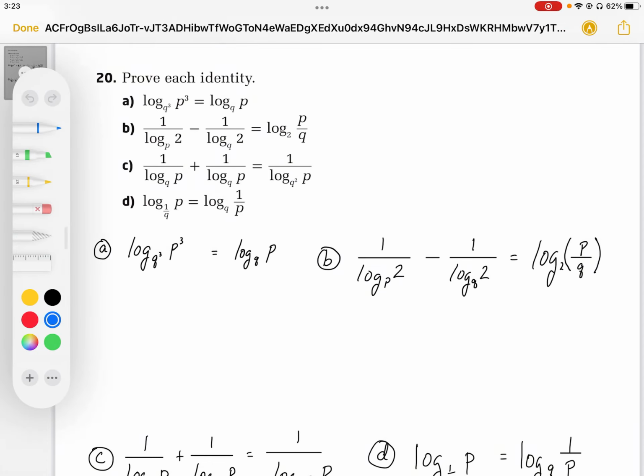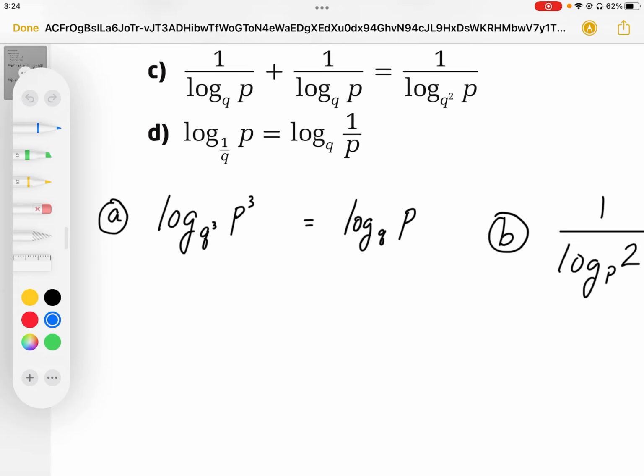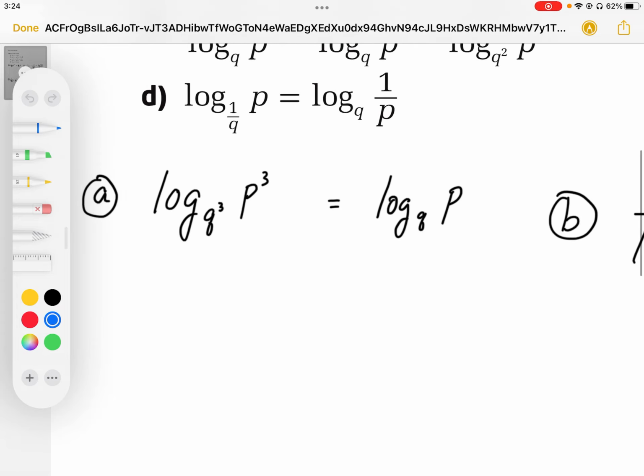Number 20, prove each identity. So I've written the identity here for A. It's log base Q to the power 3 of P cubed is equal to log base Q of P. So there is a shortcut where we can just cube here and keep it the same, but we need to actually prove this. So to prove this, we're going to have to show some steps.